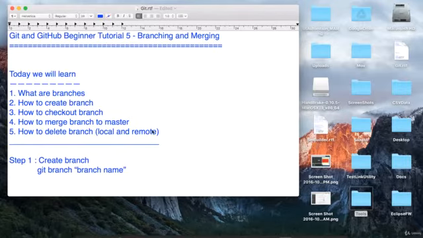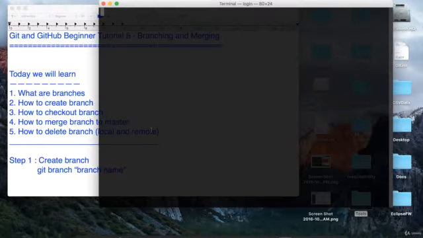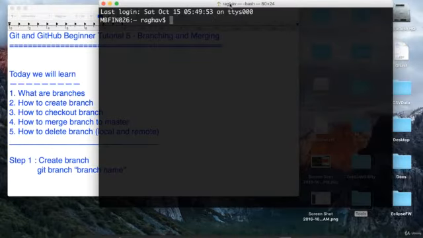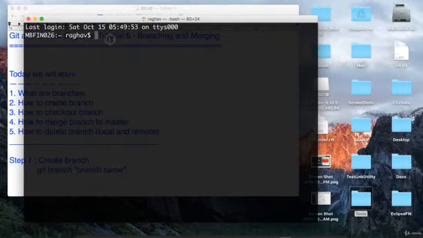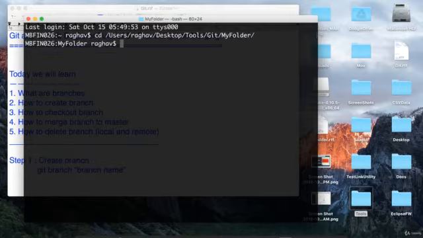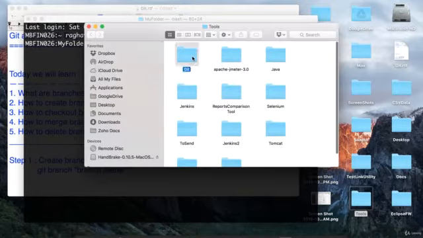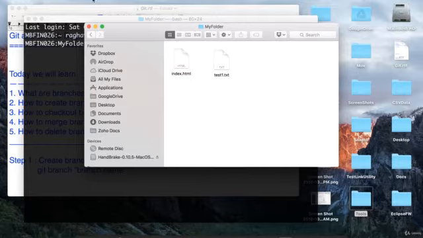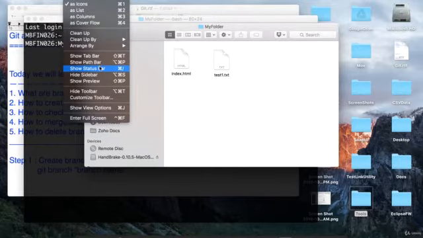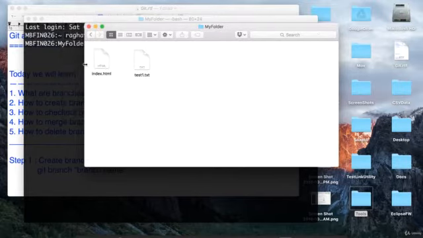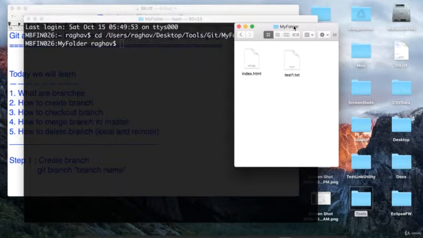Let us go to our terminal, and let me go to the folder or the project that is being tracked by Git. It is located at desktop, tools, Git, my folder. So I am in that folder now. I will also open this folder physically so that you can see the changes. Let me hide the sidebar and show you what exactly is happening here.